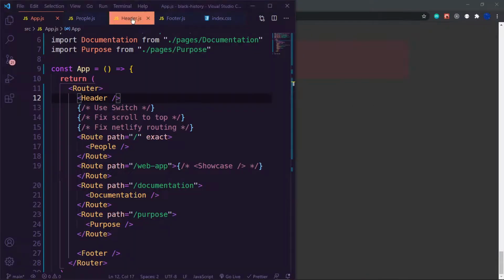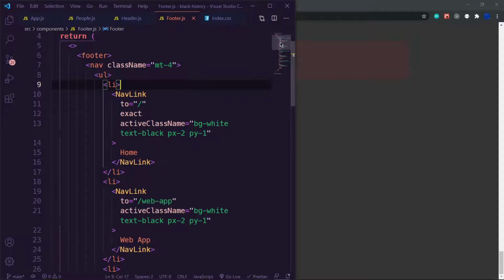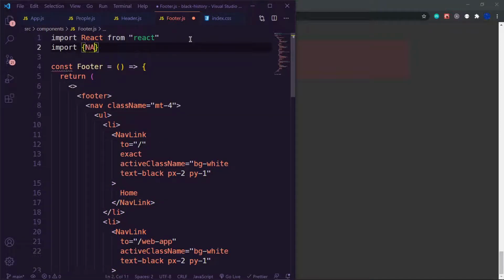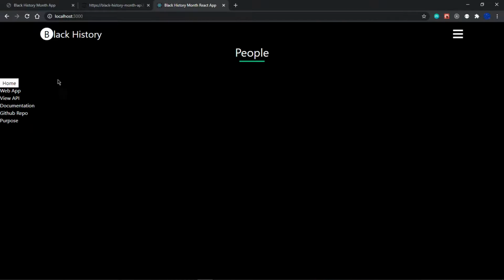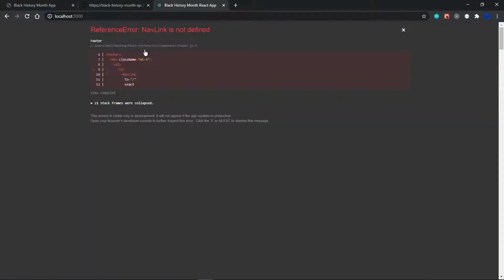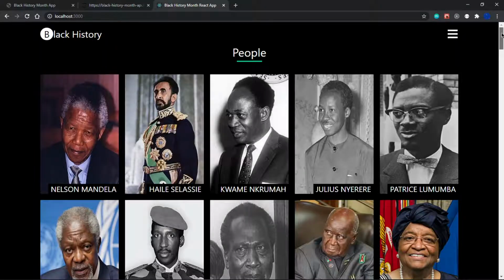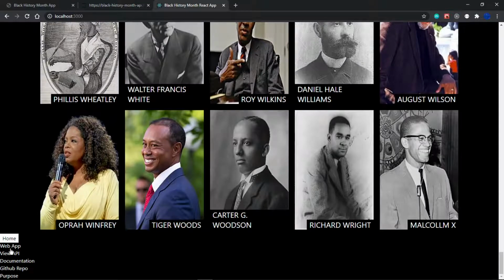NavLink is not defined, and that's because I just copy pasted it onto the footer. Let me fix that. Import NavLink from React Router DOM. Save that, and now really reload it. It does that sometimes, don't worry about it. Now we should have our navigation.